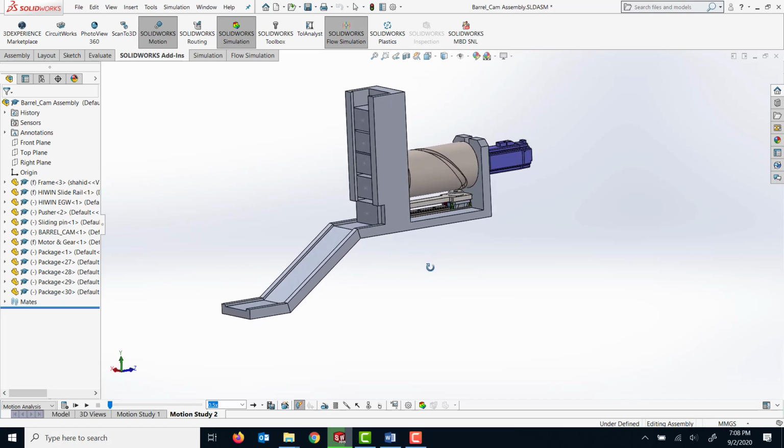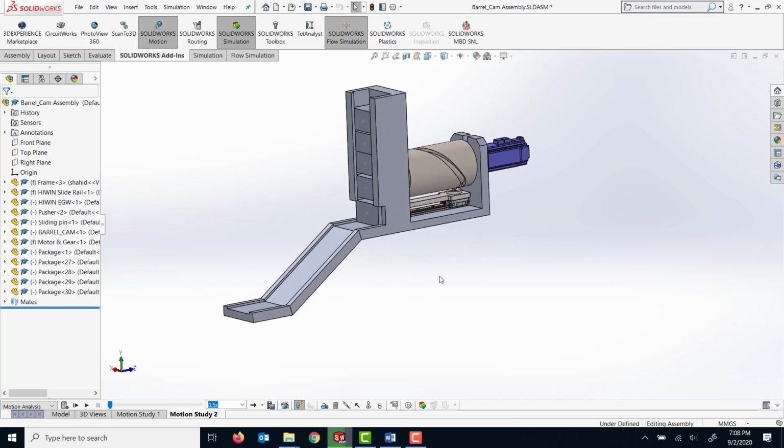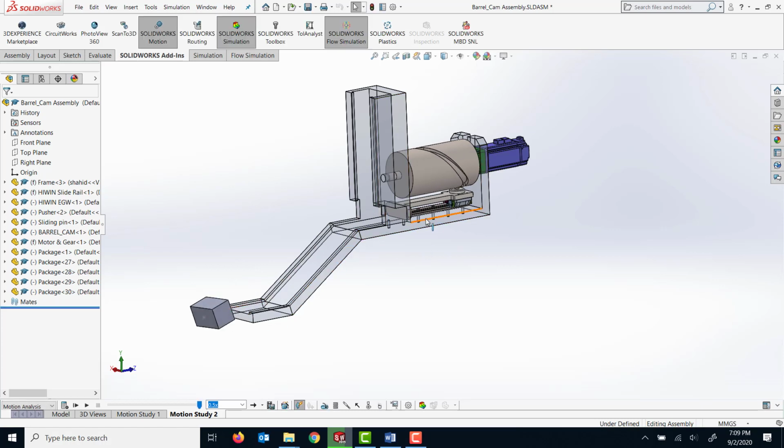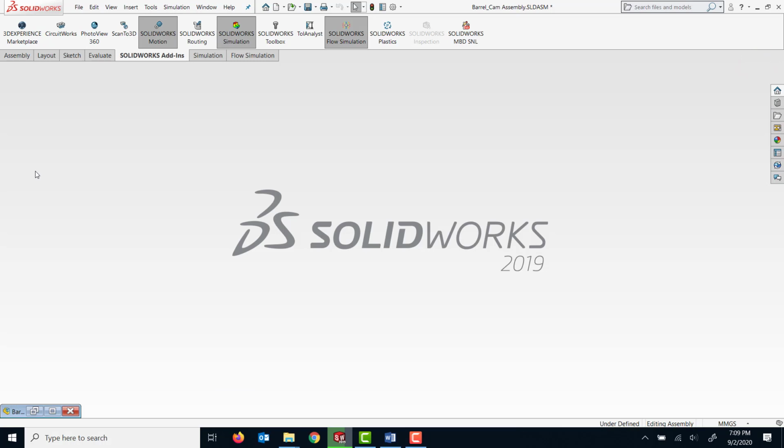So for this mechanism, to just demonstrate what you're expected to achieve after this lab exercise, you will see the results. I'm simply going to play the results. So as you can see, the pusher is moved by the contact between barrel cam, and then the packages are transferred. So in this lab exercise, you will be introduced to a few other parameters in the motion simulation, such as contacts, gravity, and so on and so forth. So to start the exercise, I'm going to move on to start the modeling.